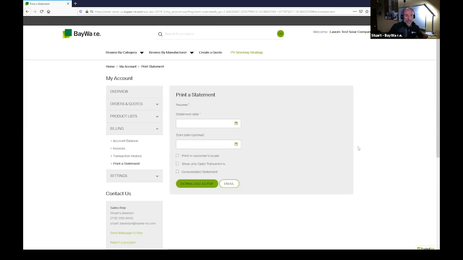Print a statement. Yeah, there's no need to go through to your account manager or to ask our accounting department if you want to get hold of a statement of your account. You can put in any dates here, and it will consolidate that for you, and you can either download it as a PDF or get that emailed directly to you.